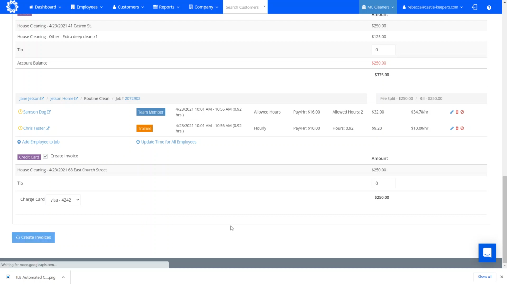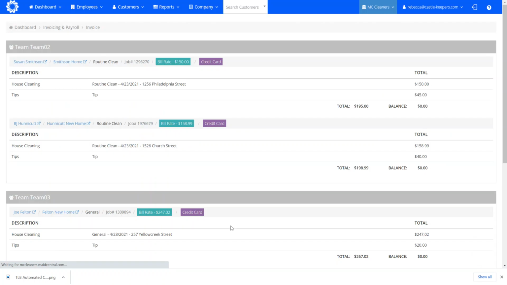So what's gonna happen now is, like the system always does, it's going to take that tip amount that's on there, the $40 for BJ, for example, and it's going to charge his card that additional $40 on top of his regular bill rate. The first job for Susan, it's going to charge her card $45 instead of the $50 that we had set up the first time. So you can see here Susan had the $45. Her total was $195. BJ stayed at $40, leaving his total at $198.